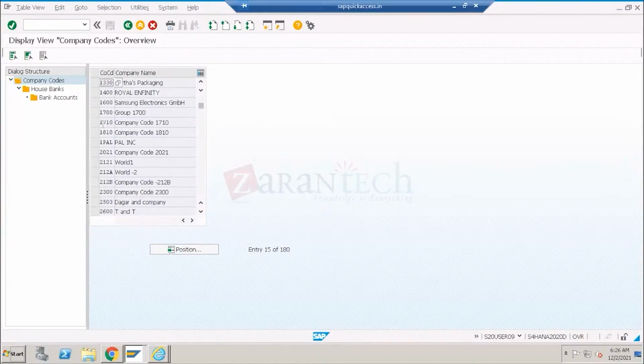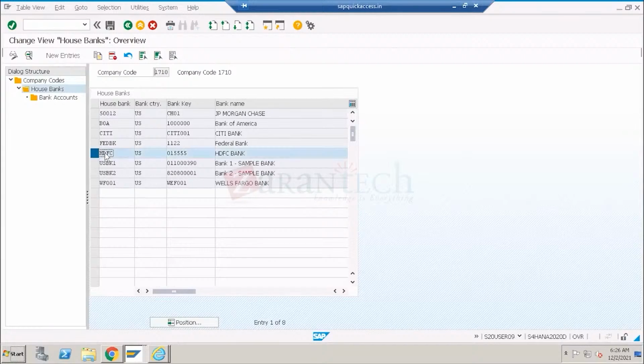You have created your house bank for your company code. Select your company code. Double click on the house banks. Yes, Mahesh, we have the house bank. This is our house bank.